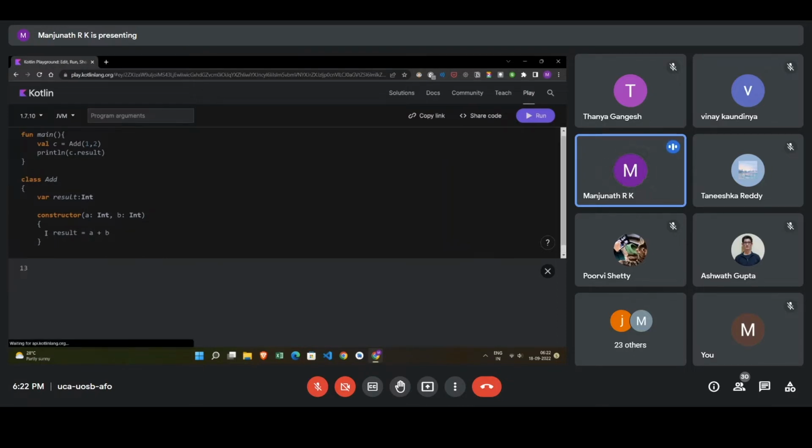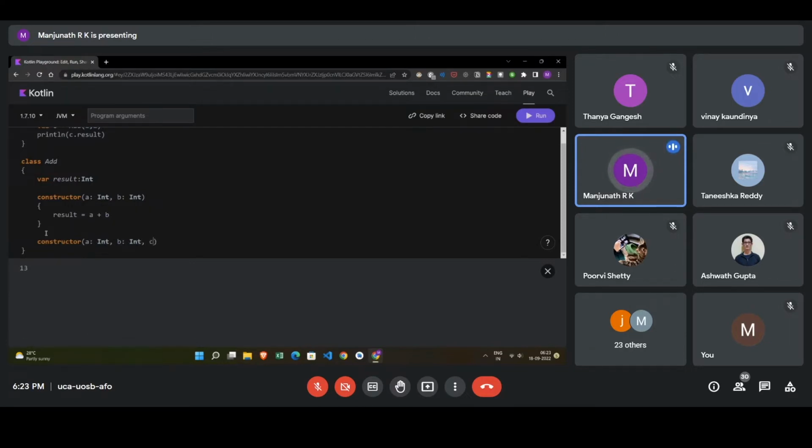One more thing, you can have more than one constructor. You can have multiple secondary constructors, right? Now I'll specify a of data type integer and b of data type integer, and c also of data type integer. Here also I will store result is equal to a plus b plus c.